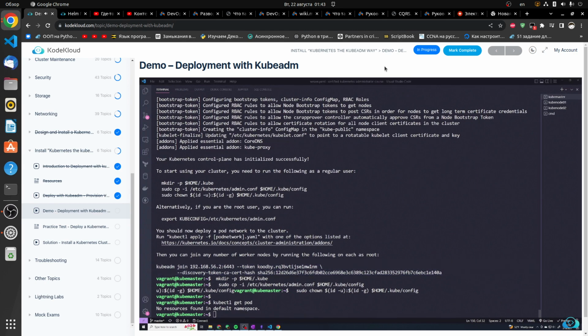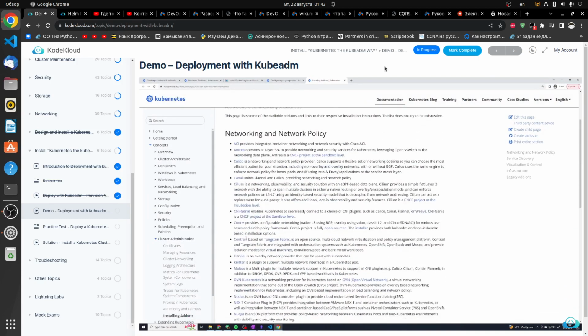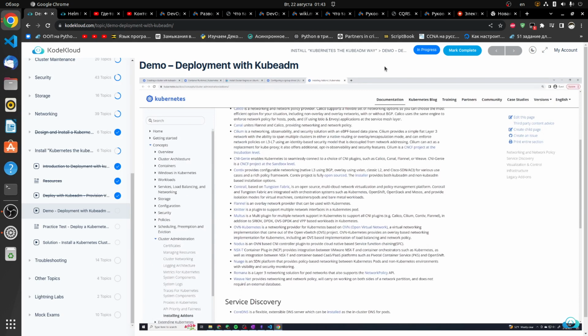All right, so let's click on this link. It's going to take us to the add-ons page. Here we've got the different networking add-ons that we can use. In this demo, we're going to use WeaveNet. So I'm going to select the last one down here, which is WeaveNet.